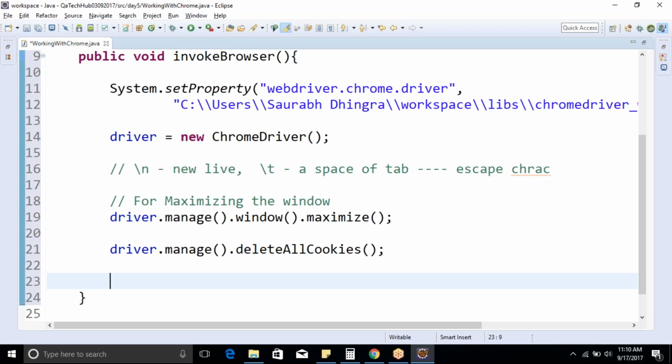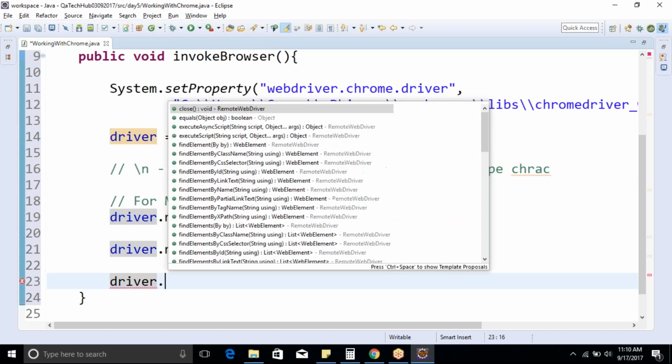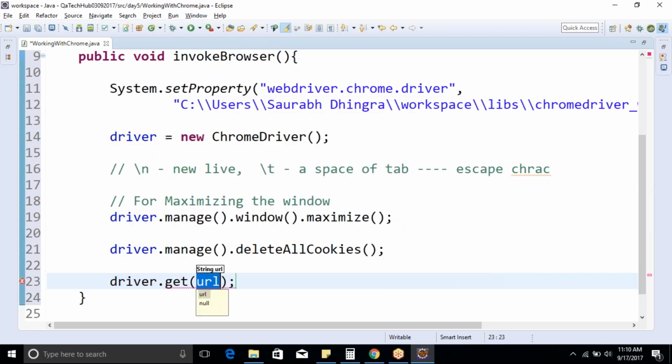Okay, now I'm done with all the settings, all my configuration. Now I'm ready to enter my URL, press enter and navigate to the website I want. For that, Selenium provides us a method, and the name of the method is .get. This .get method takes one argument, and the name of the argument is URL. If you hover over it, it tells you the type and name of the argument. It is saying String URL. That means it expects one URL, and that URL is of type string.